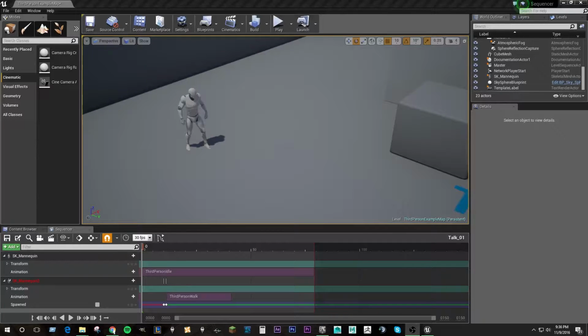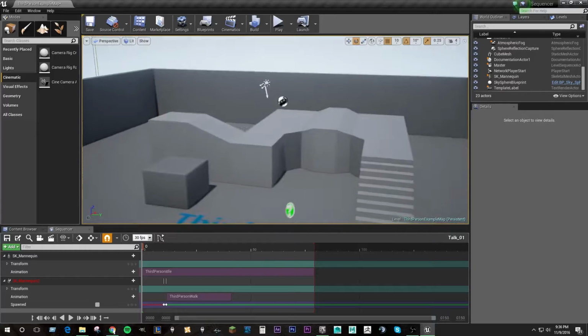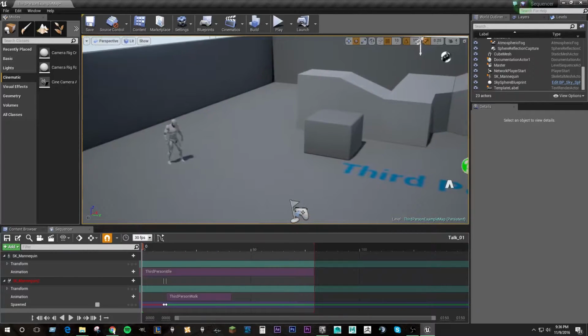So up until now, we've learned to make some pretty all right cinematics. We can move some actors around while they're animating. We can have some neat camera movement, but we're missing a crucial element that really brings the cinematic together, and that is sound.